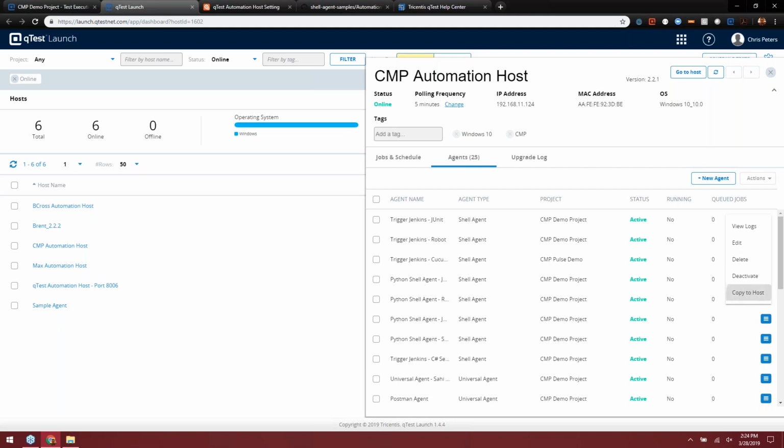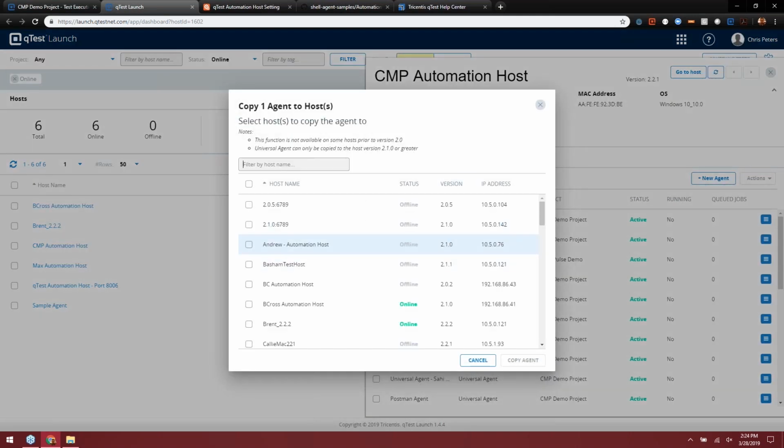If we select this, we'll be offered a dialog box that will allow us to select from a list of currently online or offline automation host services, and you'll be able to copy that configuration over. It should be said that this will only copy the configuration for that agent. If you have any files that are local that you need for testing, you will need to copy those over manually. This does not have access to the file system. But once you copy that agent over, you will be able to run that particular test off of the new host service pretty much anytime you want. It'll show up in your list of hosts to be able to select from when you schedule a test from qTest.